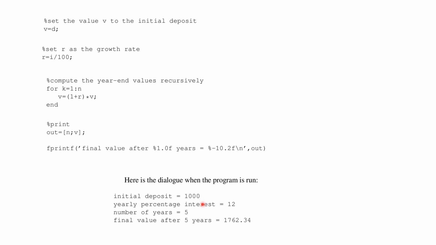This is what will happen. Say we had 1,000 Rand, there's the interest rate, compounded for a number of years. Then this little program here will print out that. Now write this program yourself and run it and make sure that it produces this output.